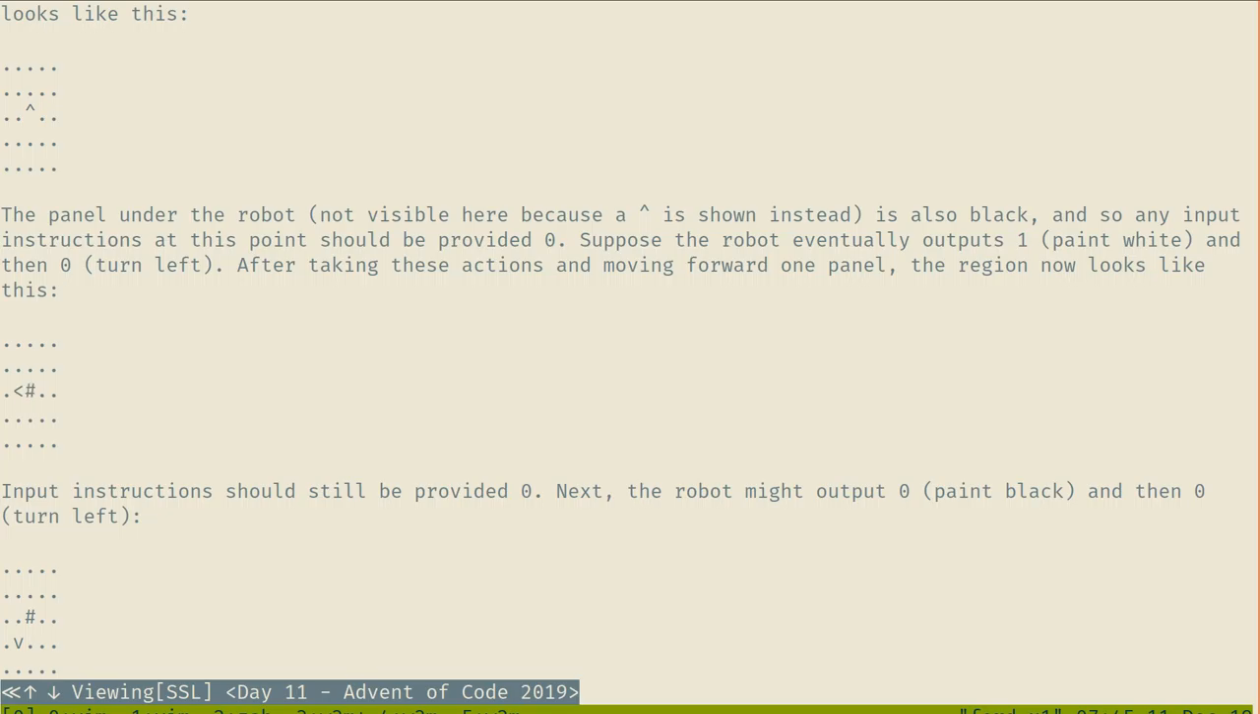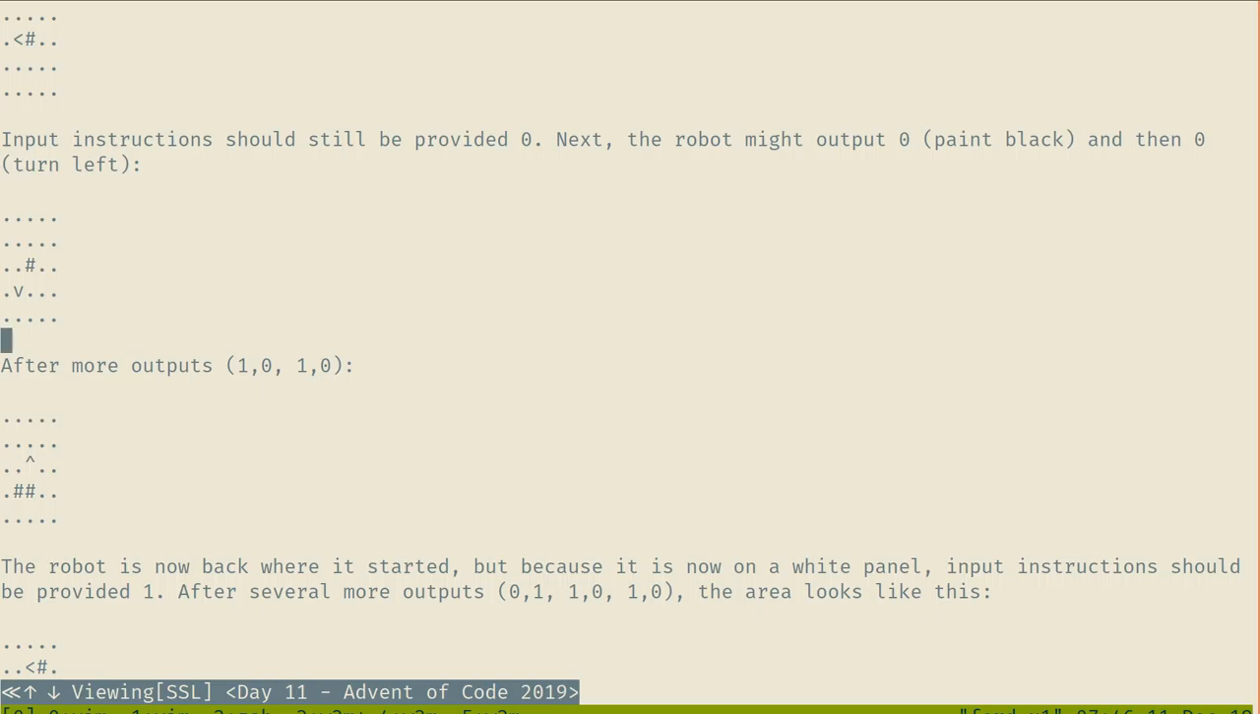Input instructions should still be provided 0. Okay, assume this, and the robot might output 0 paint black, and then 0 turn left. All right. After more outputs, 1 0 0 is now back at where it started, but because it is now on a white panel, input instructions should be provided 1. Oh, so the robot is walking around, but I am guiding it and telling it the color, so I'm also being a camera for the robot, it appears.